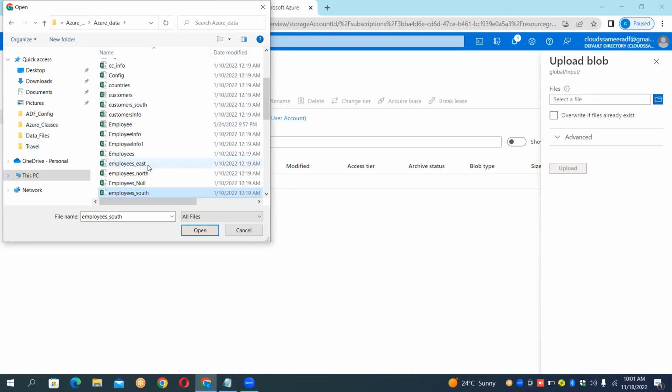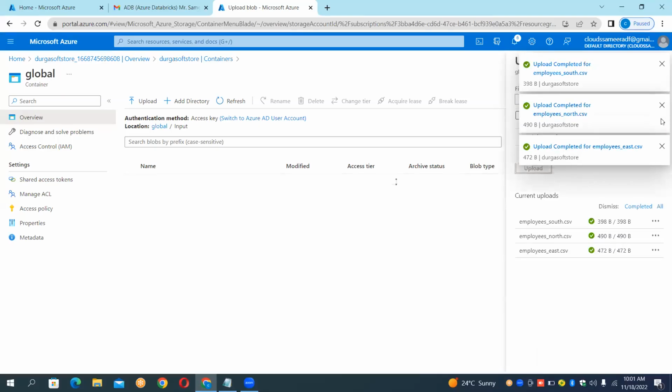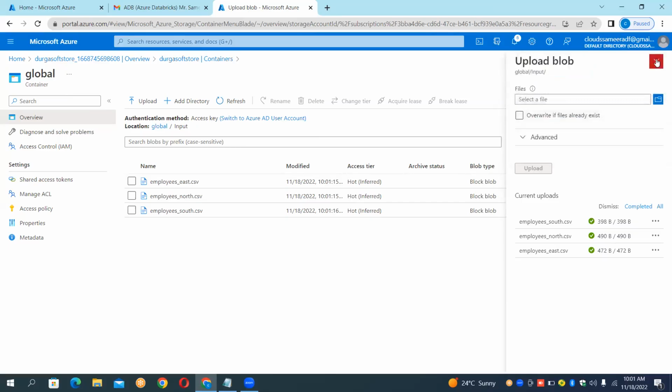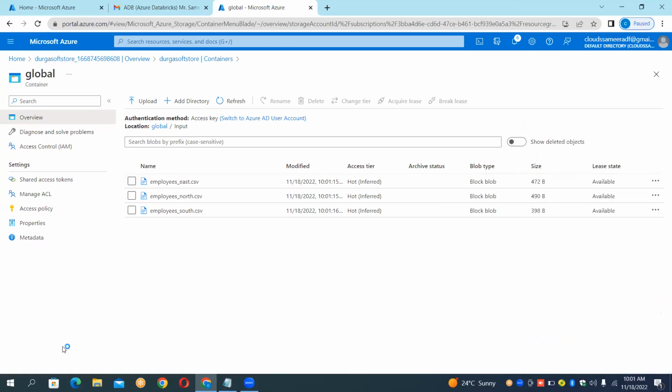I'm choosing some files. Employees east. Guys, can you see here? I've selected 3 files. Am I right, everyone? Guys, are you able to hear me? Yes, sir. 3 files are there: employees east, employees north, and employees south. Okay, so this is the thing.